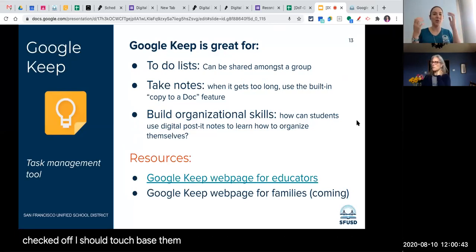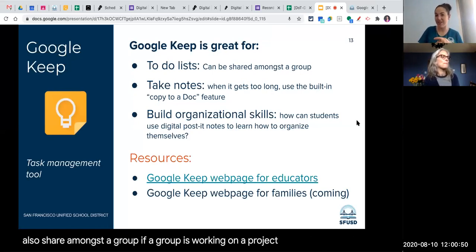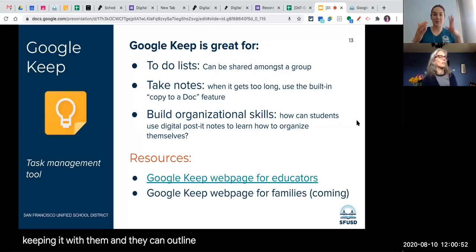I should touch base with them. Oh, they've checked everything off. I should also touch base with them. You know, again, you can share that. You can also share it amongst a group. If a group is working on a project, you can share a Keep note with them and they can outline their steps and check them off as they go.